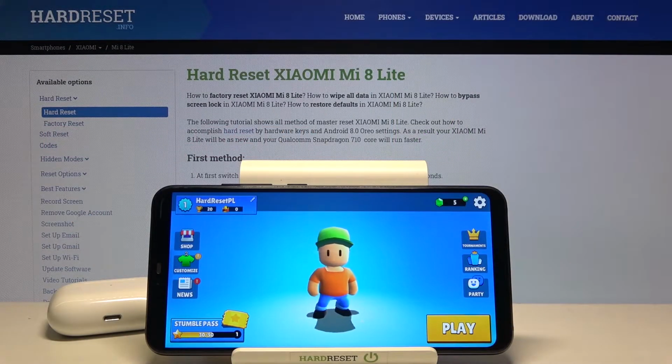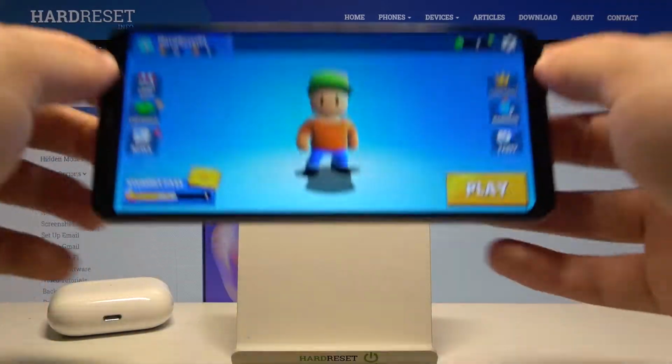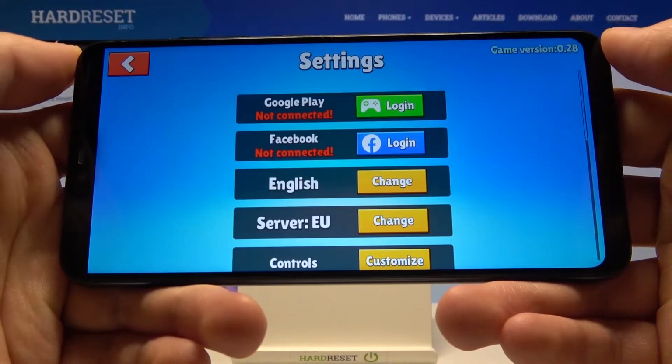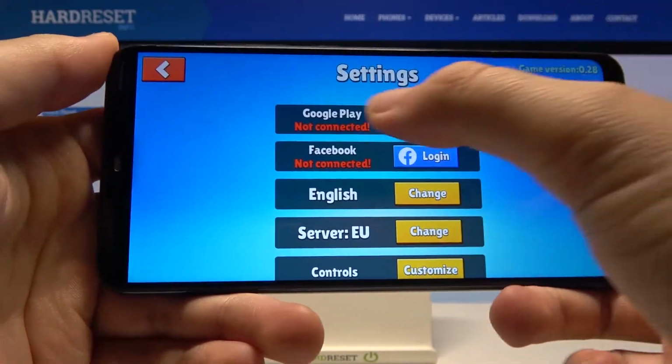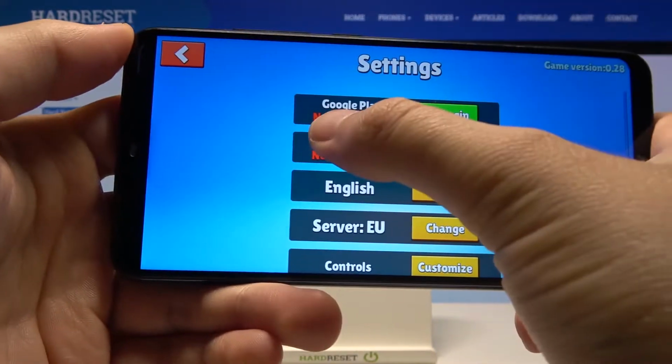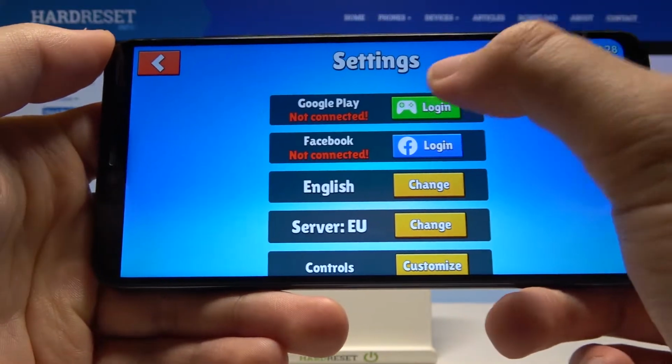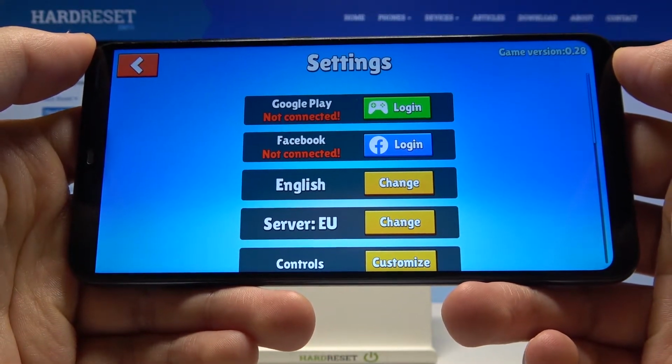Welcome. Today I am with Stumble Guys game and I will show you how you can connect to your Google Play Games application. So when you tap on the right upper corner on the settings, here we got the Google Play. So currently we are not connected, and if you want to connect you have to tap on the login.